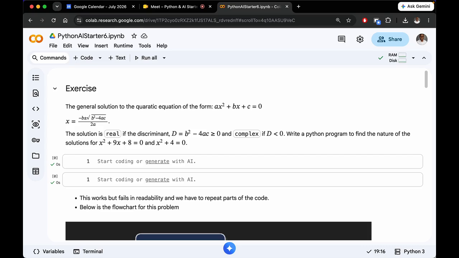We'll be talking about branching today, and we'll use a little exercise to explore what that means.